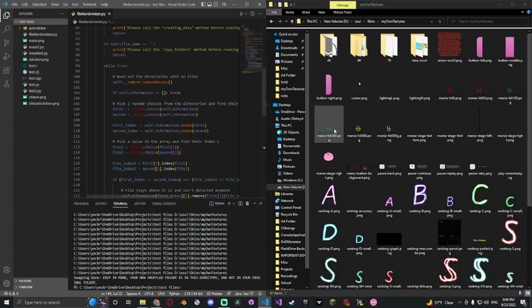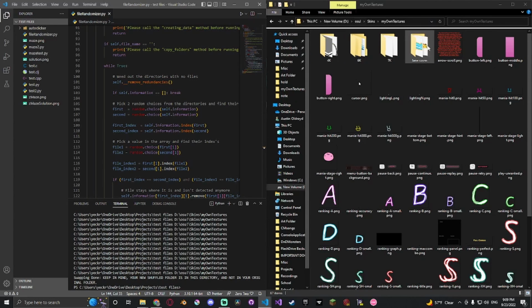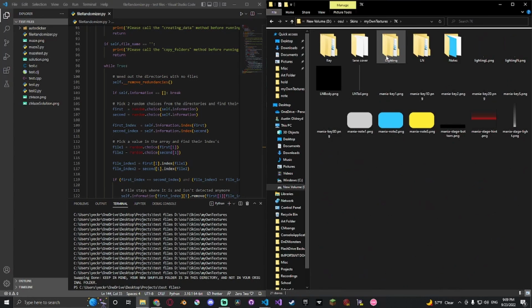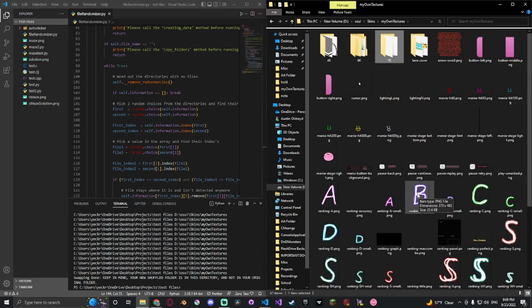So the way that this works is, you see we've got Mania hit 200, 300, 300G. We've got all of the scoring little bits here. Basically, what it will do is it'll find two PNGs from two random files within this entire directory. Whether it's from 7K, lighting, no lighting, and it chooses lighting and PNG, it could choose that file and swap it with ranking B. But the catch here is that the names stay the same. The reason the names stay the same is because if they don't stay the same, the system won't pick it up and it will not display it correctly or at all. So it will rename it.